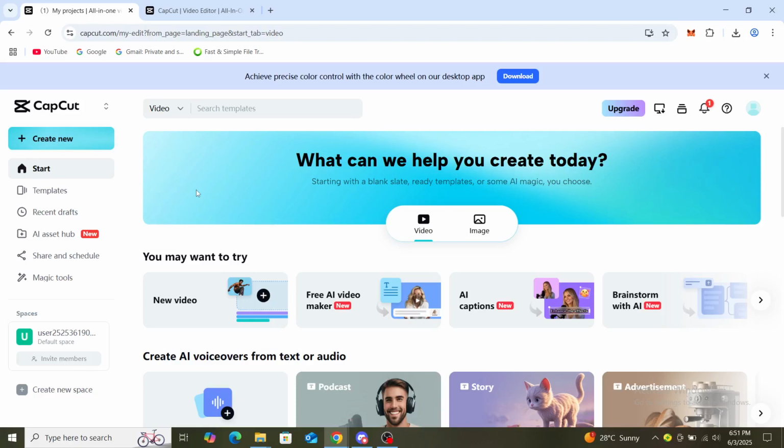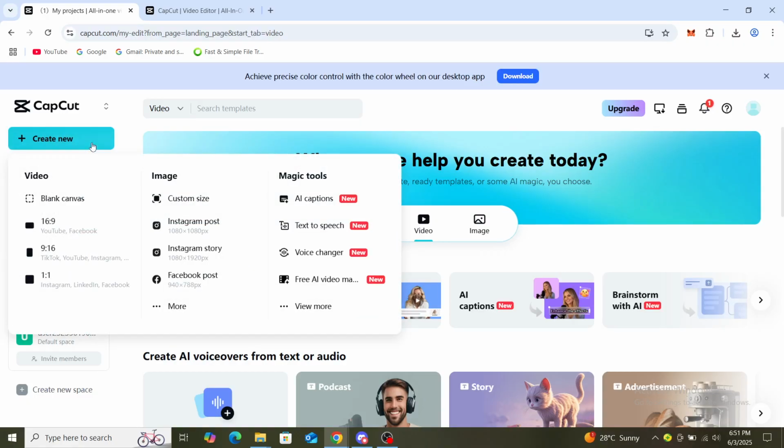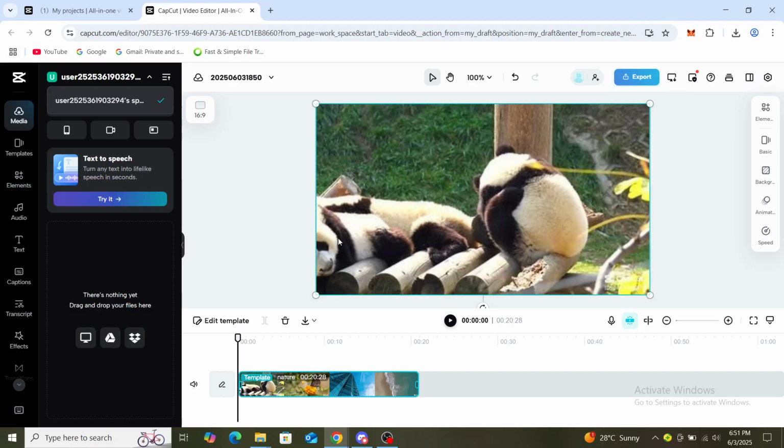Today I'm going to show you how to add slow zoom to CapCut. So the first thing you want to do is go to create new once you're on the CapCut homepage. Click on, let's say, 16 by 9. After that, let's open up this video editor.